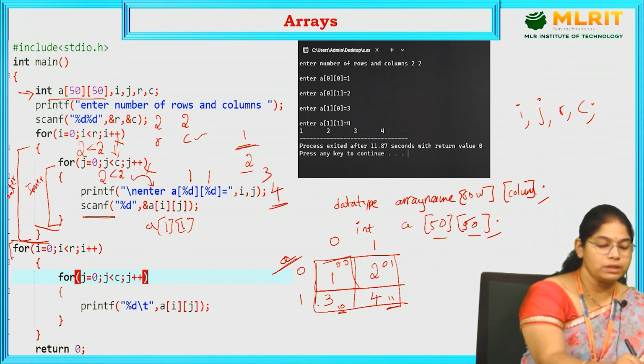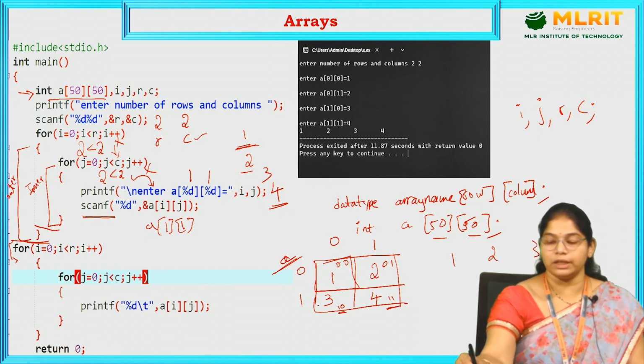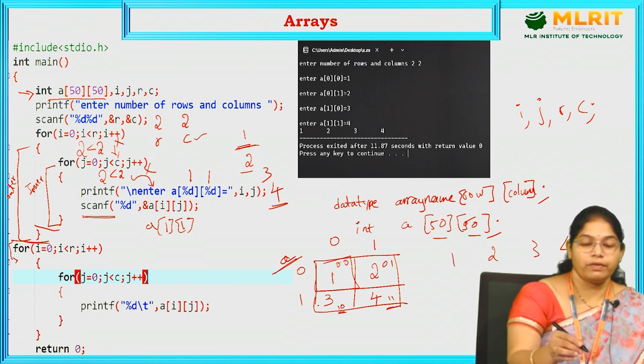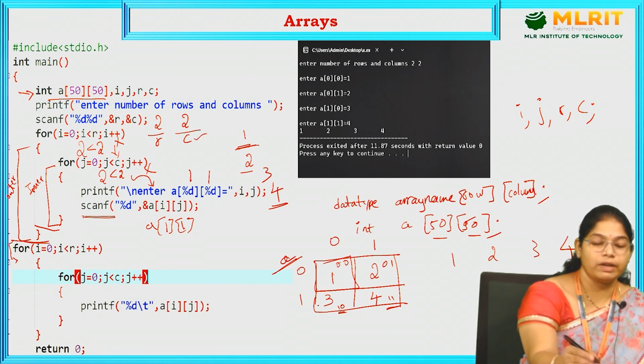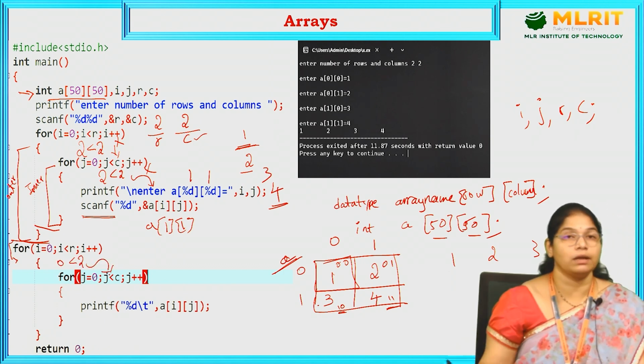In sequence, again we have a for loop. Whatever values we have stored in this, I want to print the same values: 1, 2, 3 and 4. So again i equals 0, i less than r, where r value is 2 and c value is 2. i value is 0, 0 less than r which is 2, condition true. So the control enters into the inner loop.